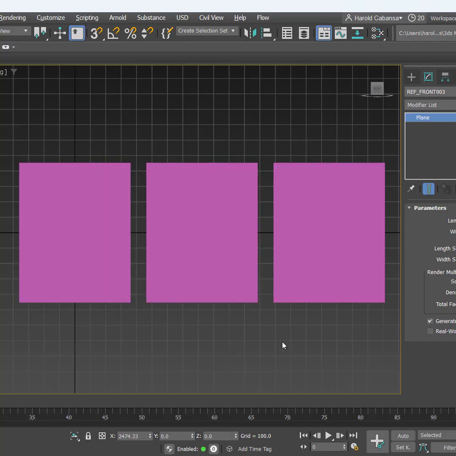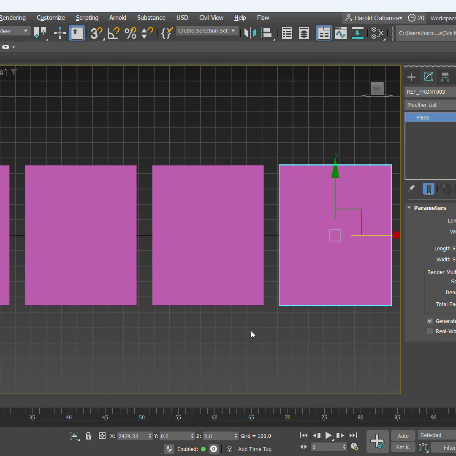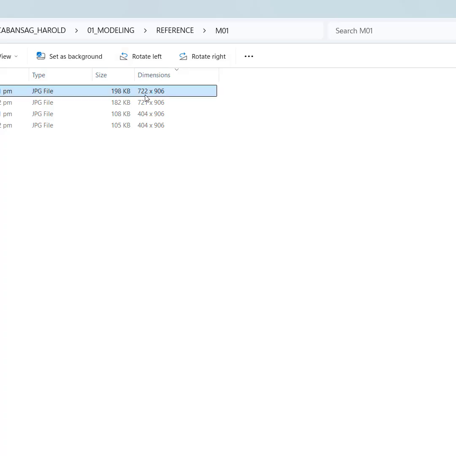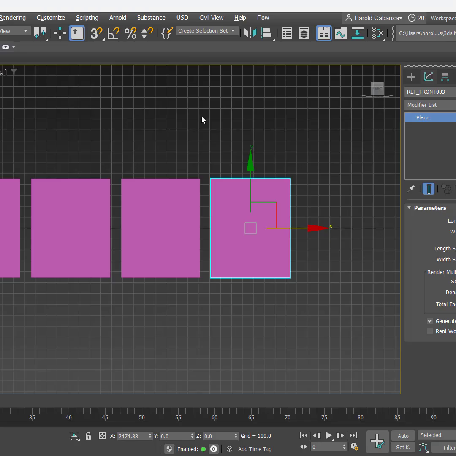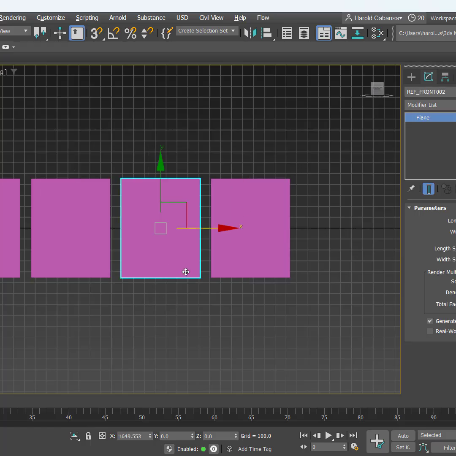Now let's properly name these. I'm panning now, pressing the middle mouse button and dragging, that's pan. I know that the front is 722 and the back is 721, so I'll select this and rename it to back, and it's going to be at 721, a slight change.